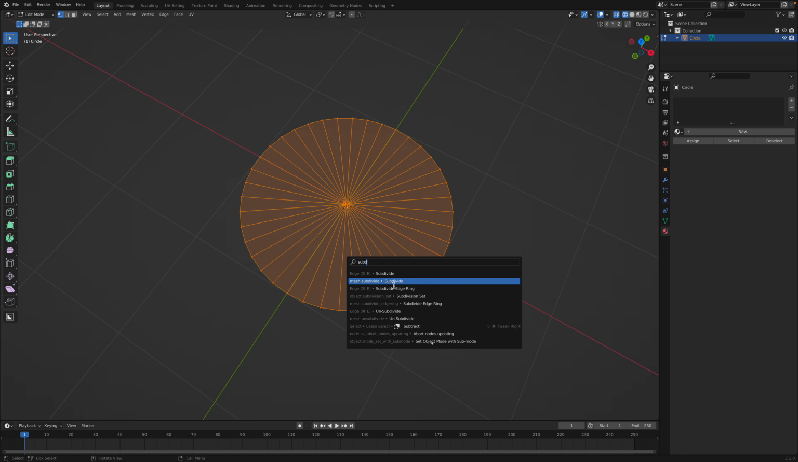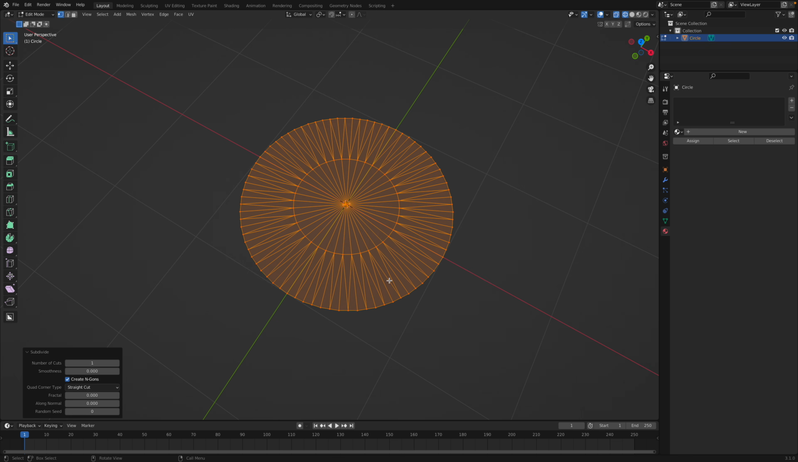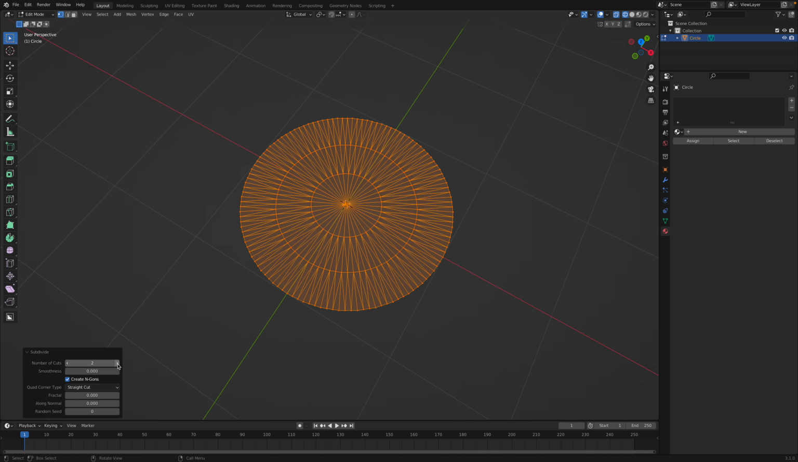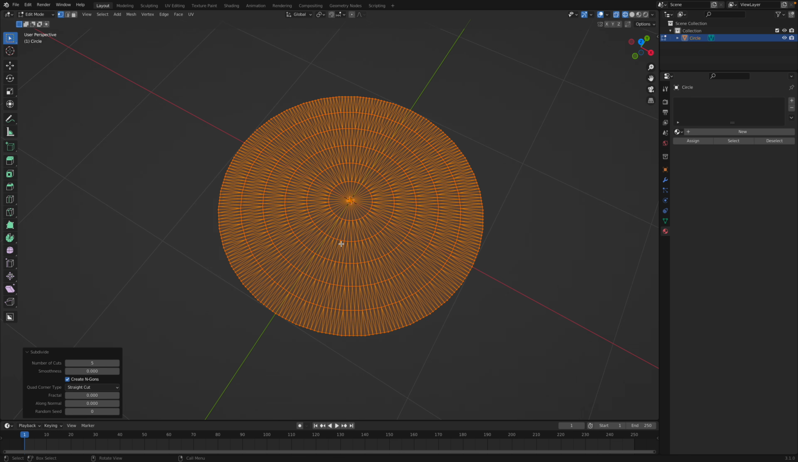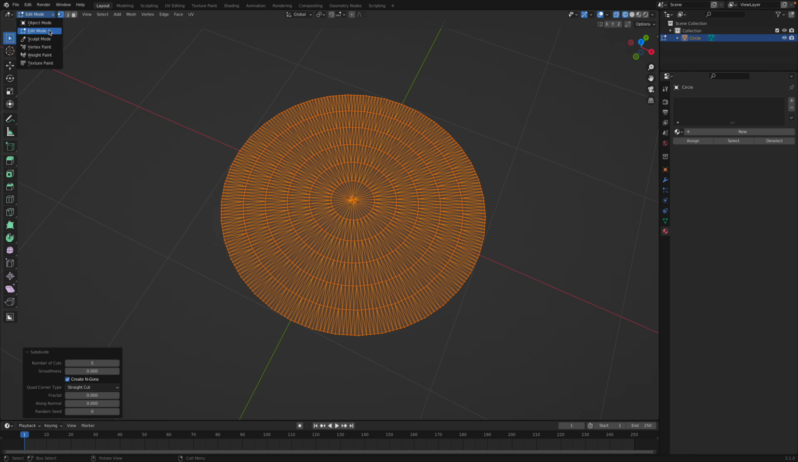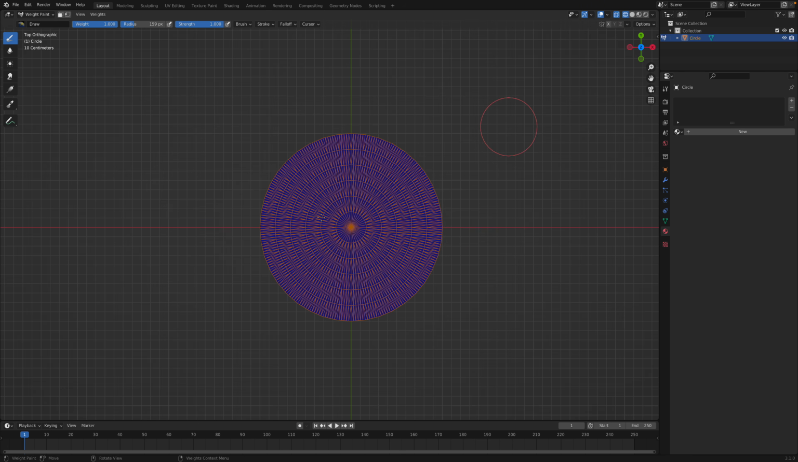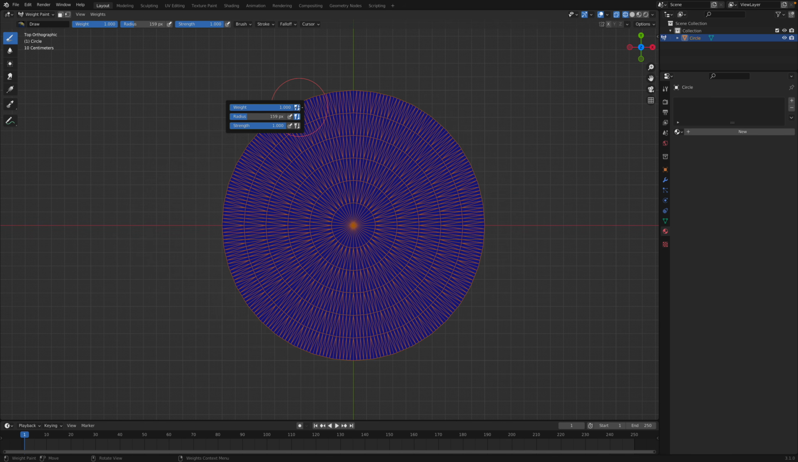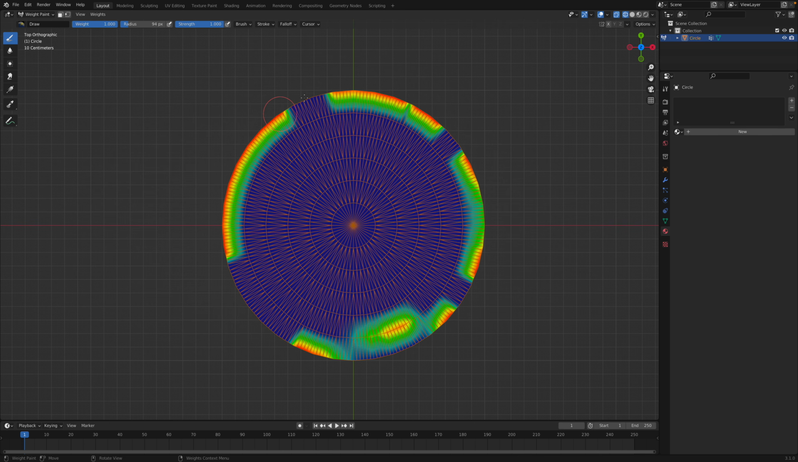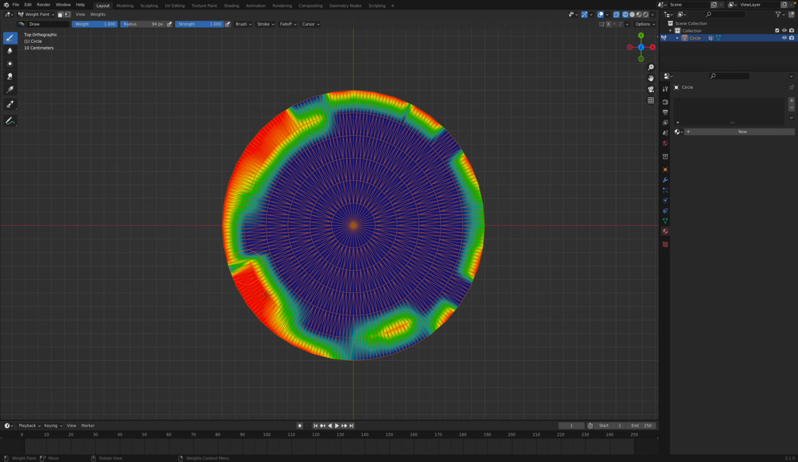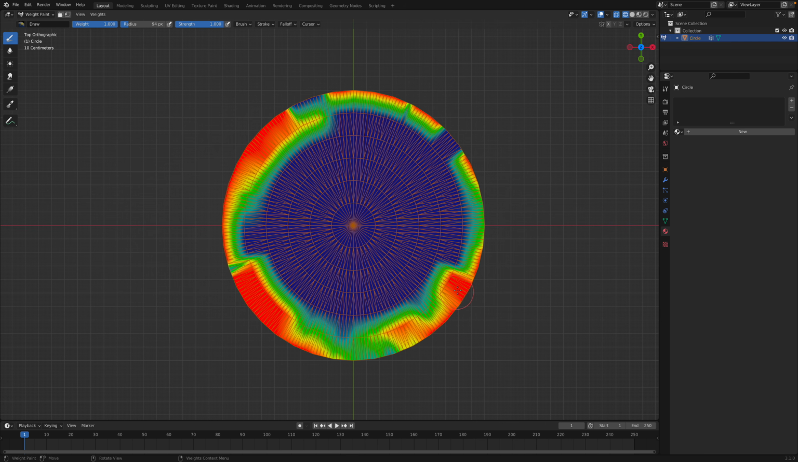Can we use the edge ring? Anyway, doesn't matter, I'm just gonna subdivide it a couple of times and switch back to vertex paint. We're gonna paint the edge. If you put the energy on the edge, it's gonna give you that nice differential growth pattern.